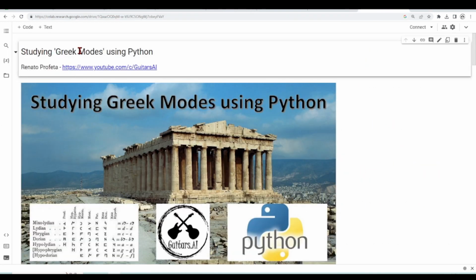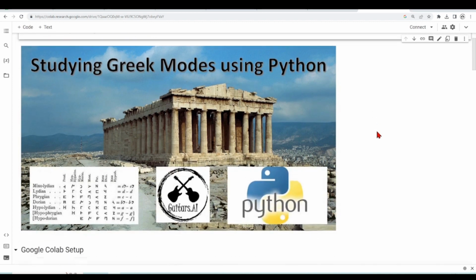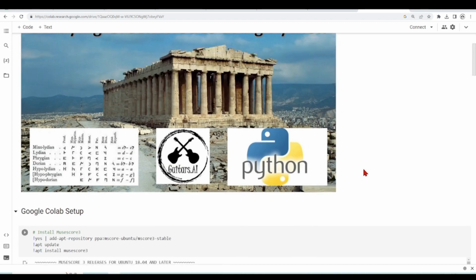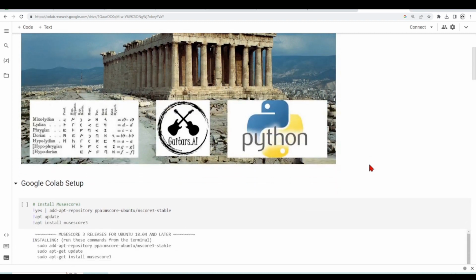So here, for example, we have a text cell. We can also include some HTML code, pictures, things like this. And then we have a code cell, but this I will explain in more detail in those tutorials there. Next, we need to install certain things.